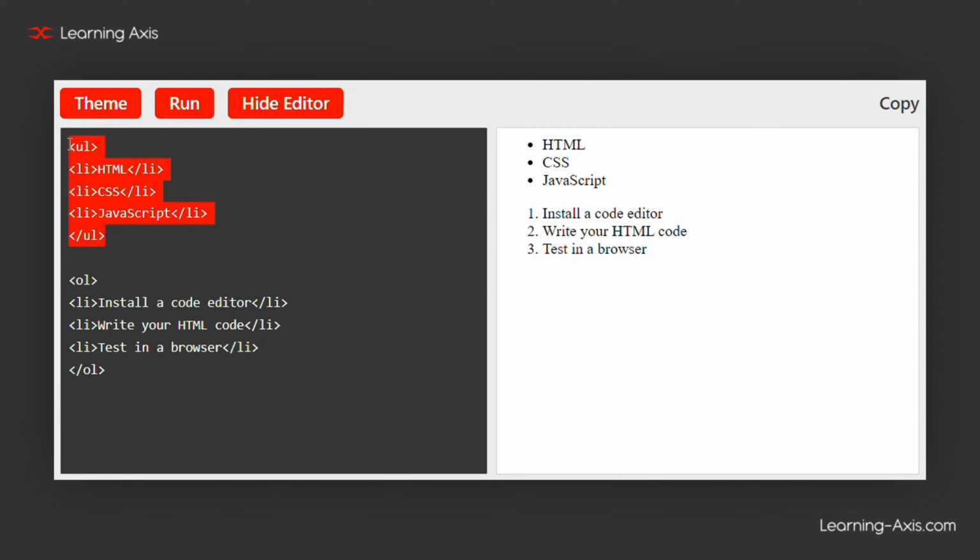In this example, the first list is unordered, and the second one is ordered. Lists make content easy to read and well-structured.